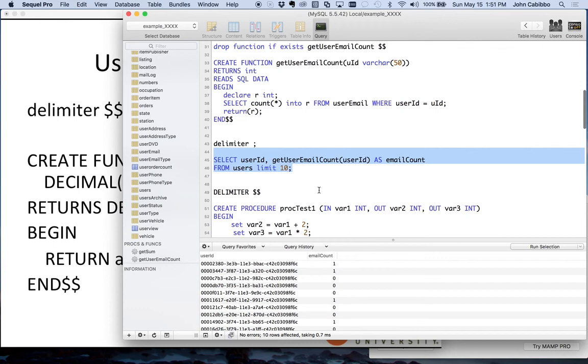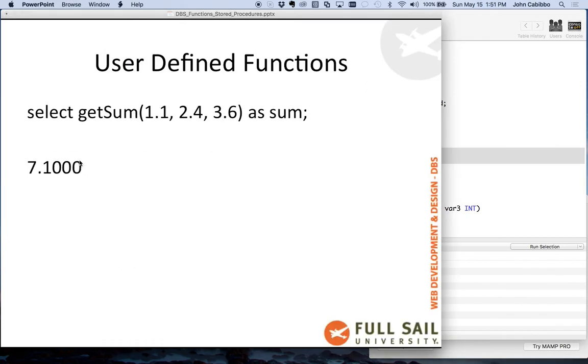Okay, let's look at a few examples now of what's called a procedure. Let's see here.